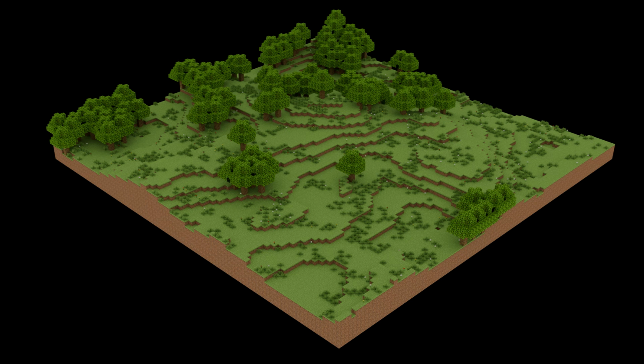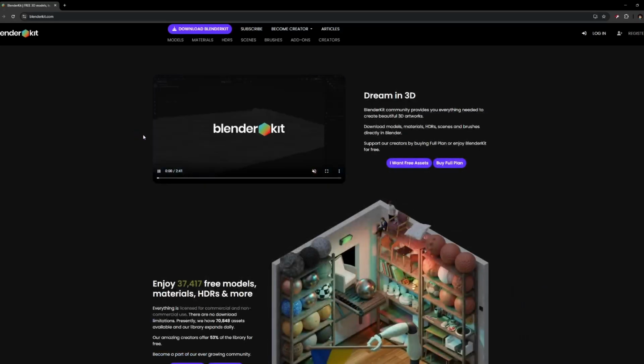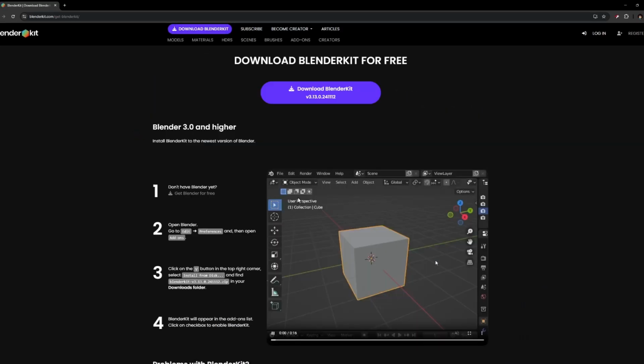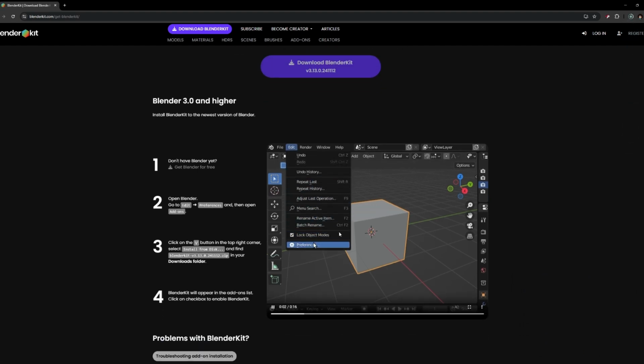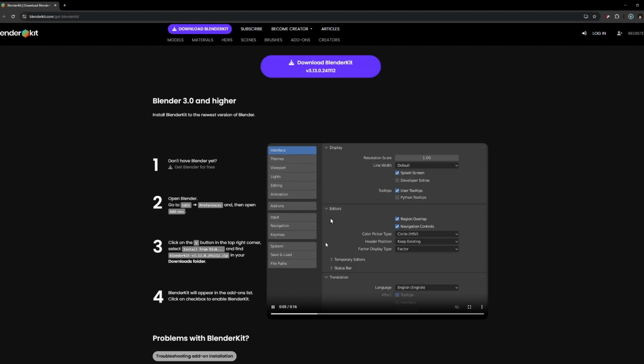Hello everyone. Today I'll show you how to create your own Minecraft world in Blender. To begin, go to the Blender Kit website and click the Download Blender Kit button. After that, you'll be redirected to the page with this add-on. Download and activate it following the instructions.